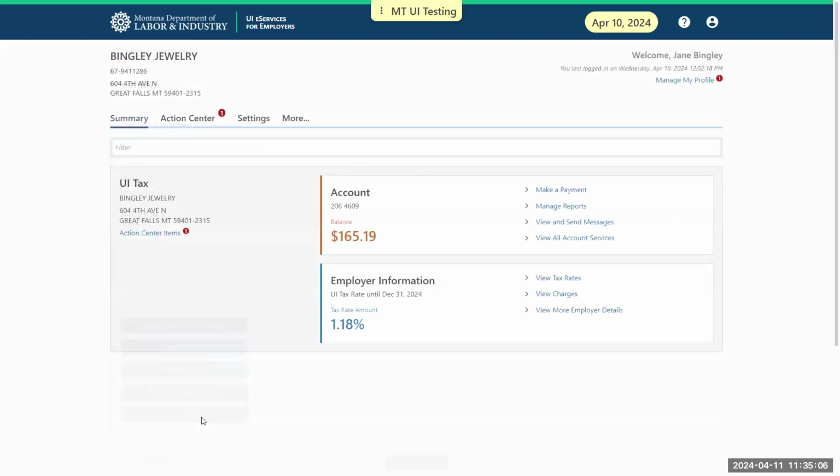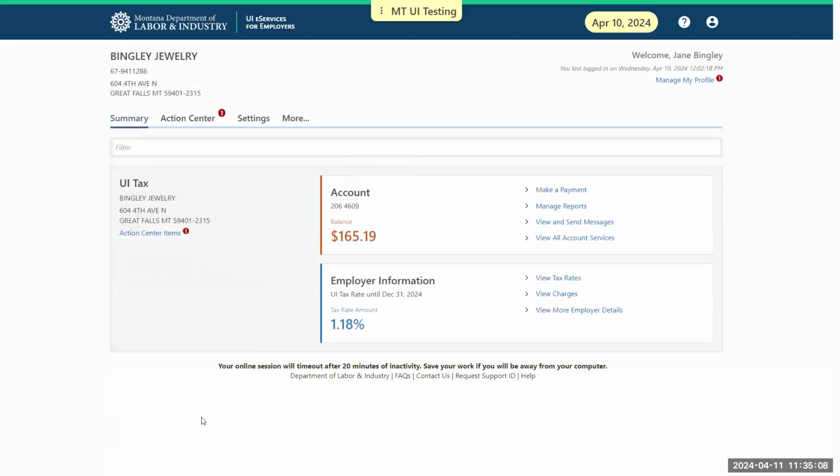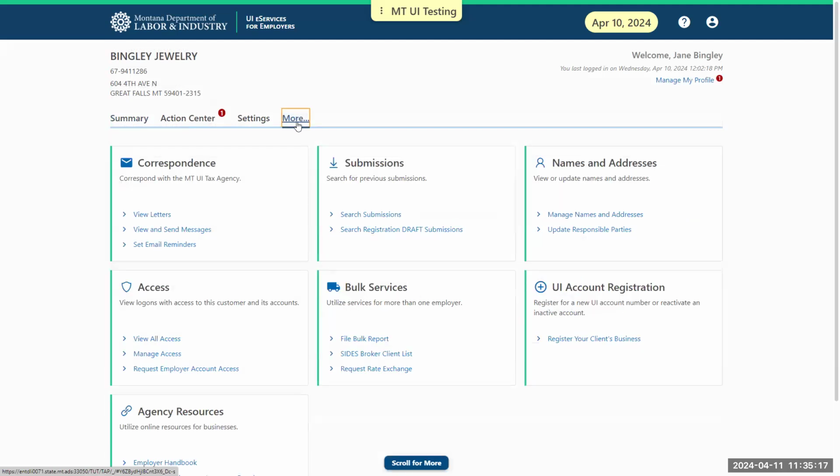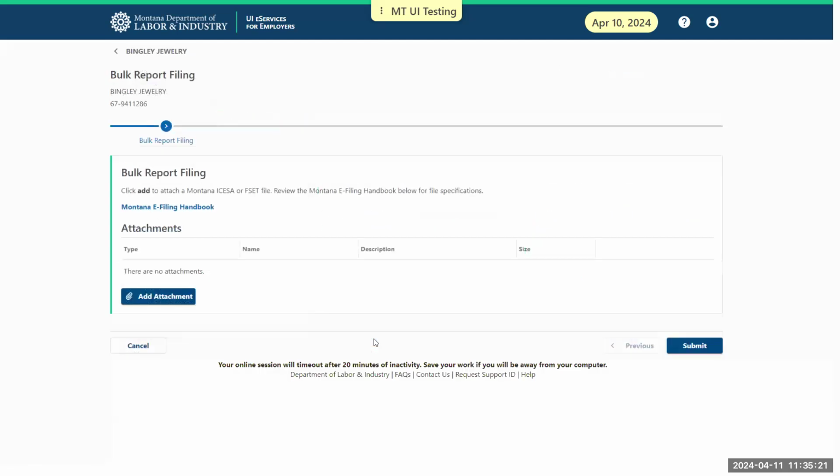For bulk filers, our new UIE Services still does offer the bulk filing option for FSET and ISESA files. Bulk filing is located in our More tab on the Bulk Services tile by clicking the File Bulk Report link. The bulk files do need to be properly formatted, and those specifications can also be found in our Montana e-filing handbook. A direct link to that handbook can be found here on the request.